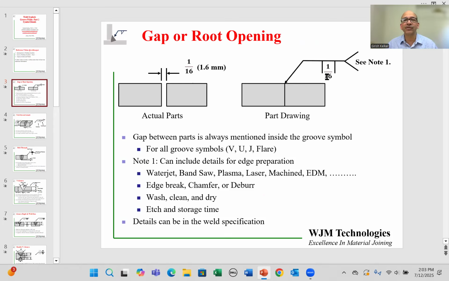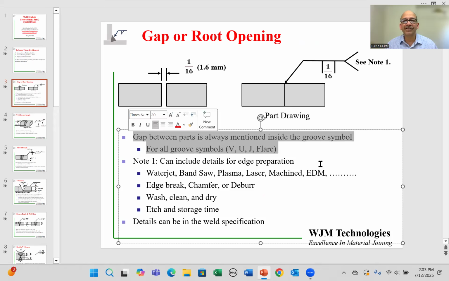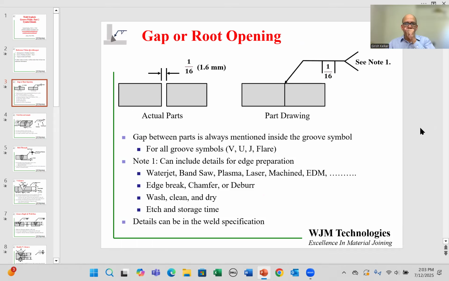In this case, it's a square groove weld. These two vertical lines indicate a square groove weld, and the gap of 1/16 is written right in between them. So the gap between parts is always mentioned within the groove symbol, whether it's a square groove or a U groove or V or flare; the gap information is always there. Keep in mind that in the symbol itself, you will not see the units. It won't say 1/16 of an inch, it will just say 1/16. You have to look at the whole drawing to make sure which units it is written in.